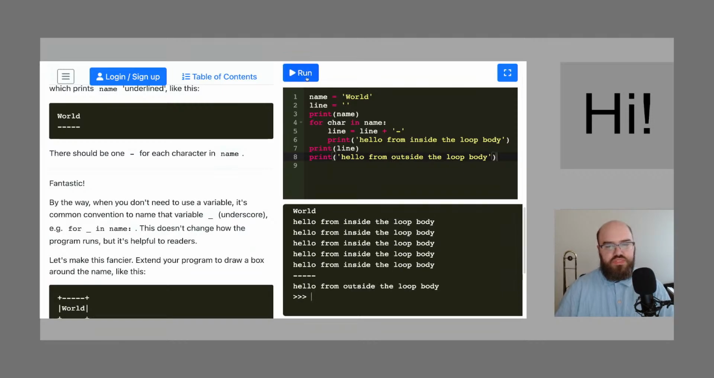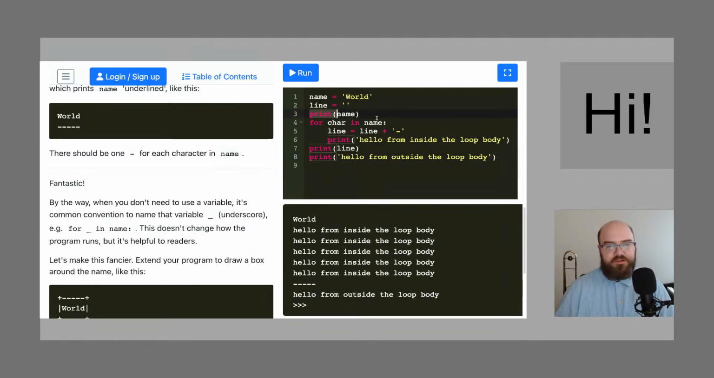Oops. So we have world, that printed up here. We have 5 times hello from inside the loop body. 1, 2, 3, 4, 5. And then we have the print line. And here we have hello from outside the loop body.